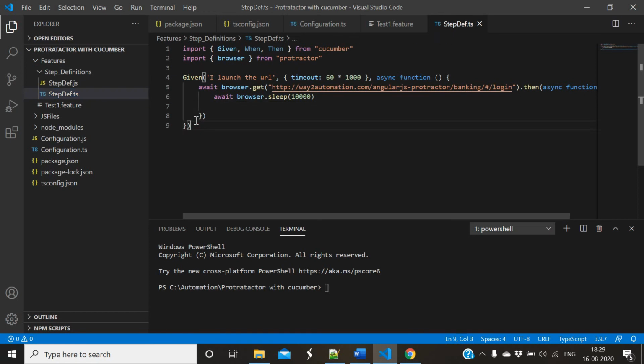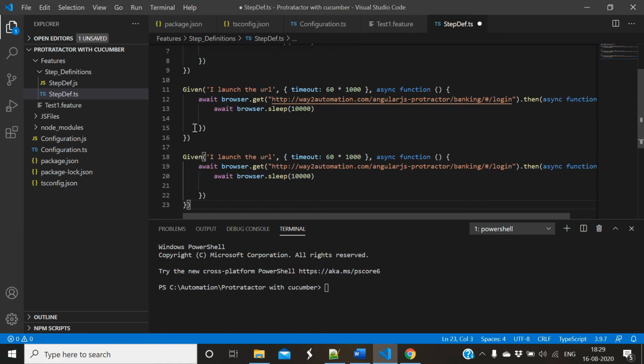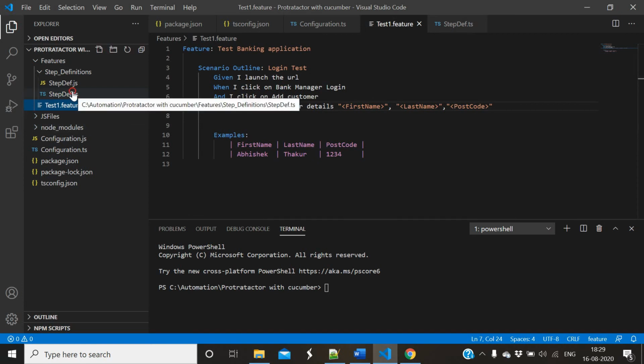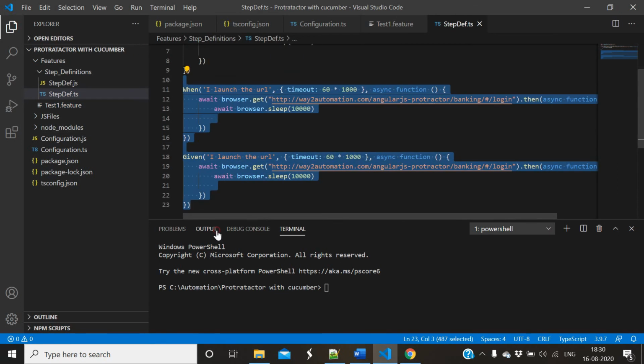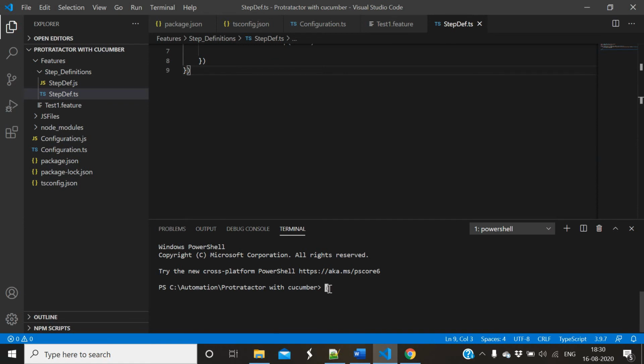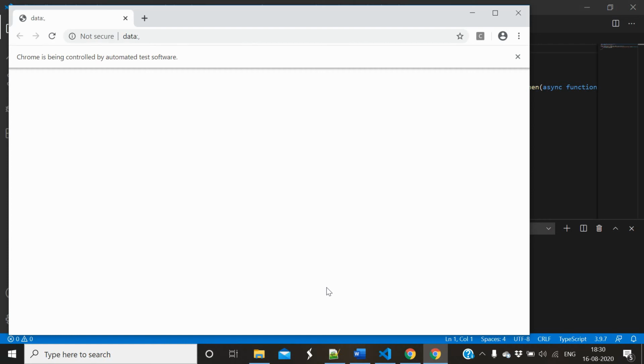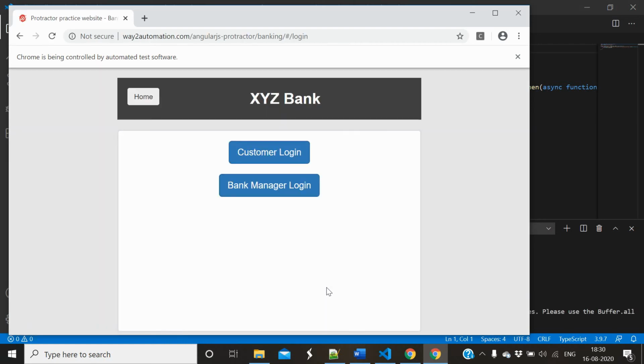Let me just copy it, given, this is for when. Or else, let me just run it and create the step definition using that, so that you will be able to understand. Instead of creating it, I will just show you how you can create the step definition. So without implementing, just simply run it. It will show what are the steps which have not been implemented. It will ask to implement.